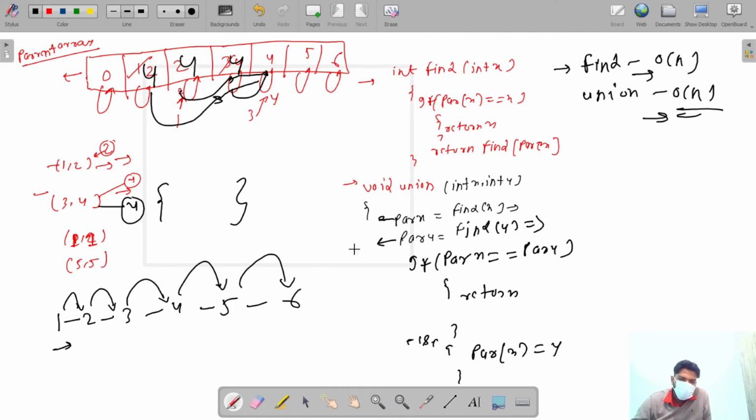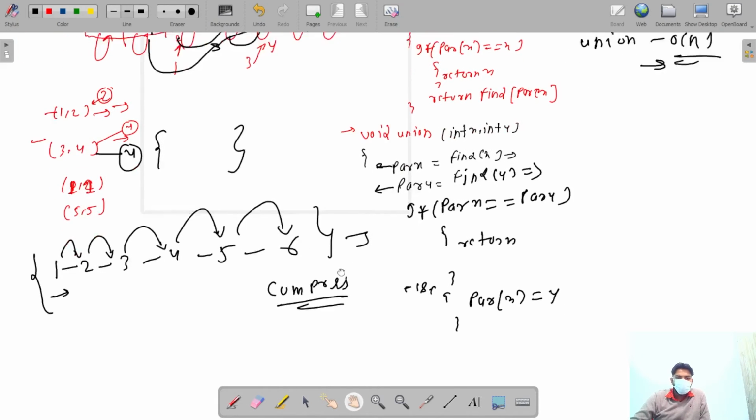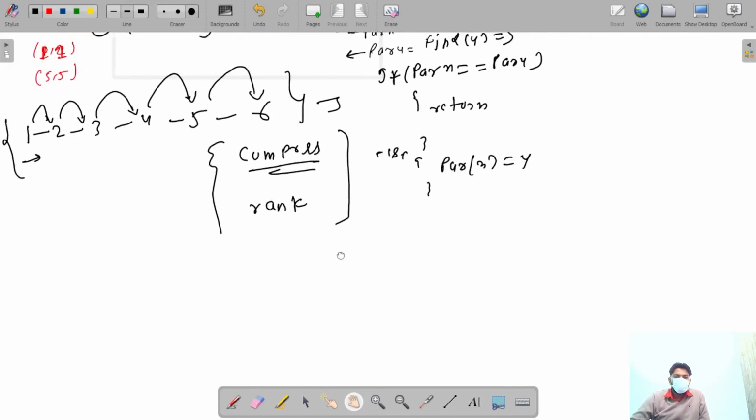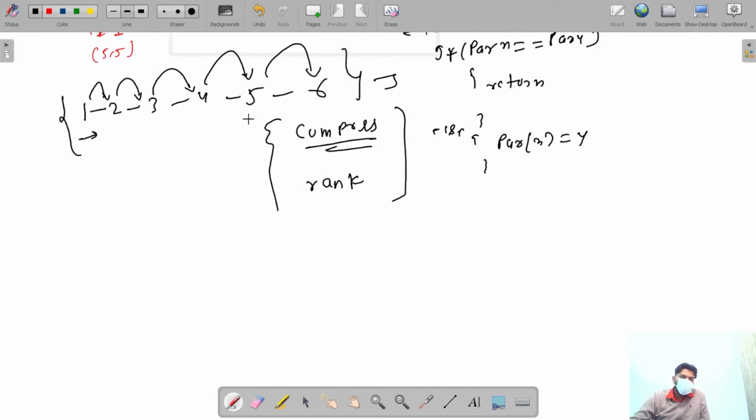Okay, so we have to reduce this time complexity. How can we reduce this time complexity? We compress this path, and we can use a rank method. We have two methods to optimize this solution. The first method is the path compression method, and the second method is the rank method.